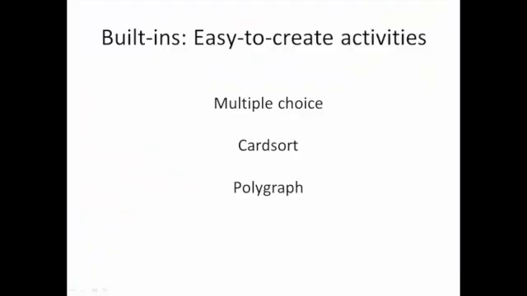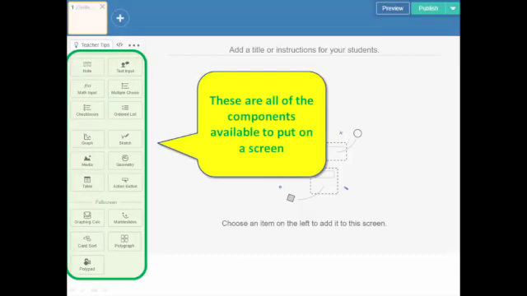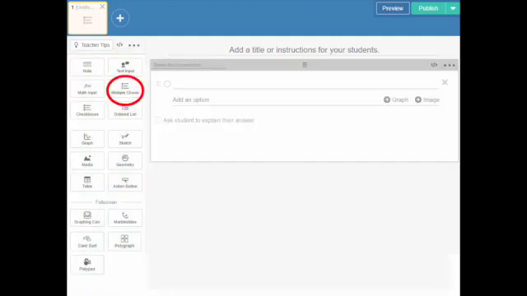You can, of course, create your own activities from scratch. In fact, it will probably be difficult to resist doing that, in which case I would recommend starting with a few activities that have built-in functionalities: multiple choice, card sort, and polygraph. And out of all of these choices of components that you can use on the left, here's where you can find those 3, starting with a multiple choice, which is pretty self-explanatory.